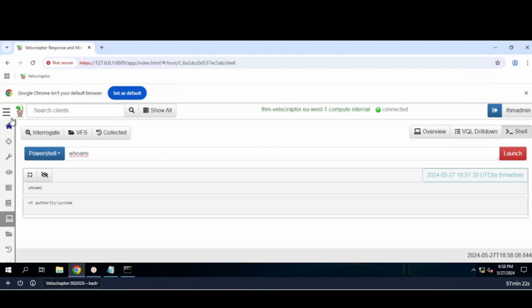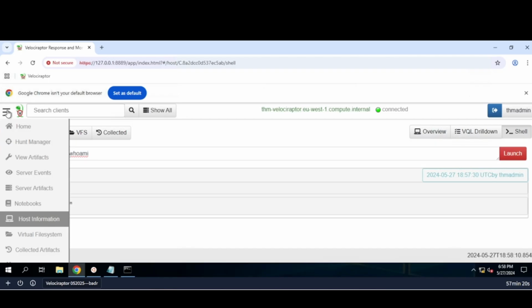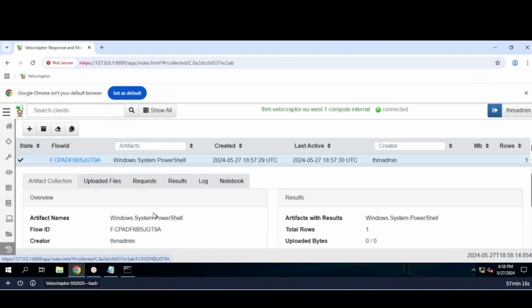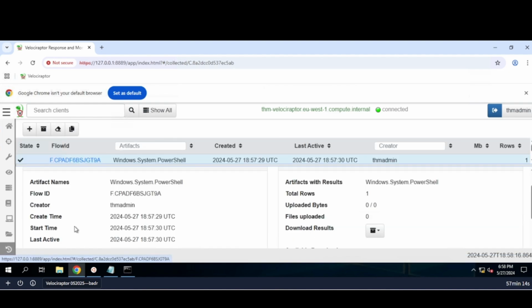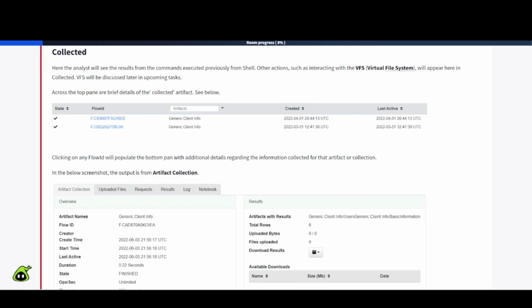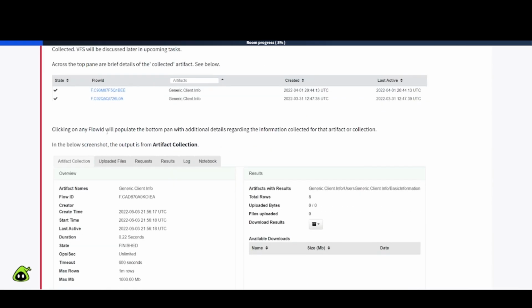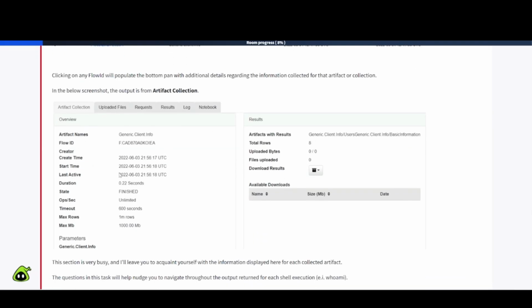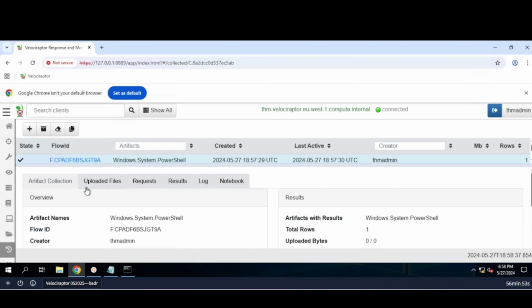All right, there we go. Some good information there, it looks like. Clicking on any flow ID will populate the bottom pane with additional details regarding the information collected for the artifact or collection. In the below screenshot, the output is from an artifact collection. Okay, and you have different tabs here, it looks like, that you can play around with.